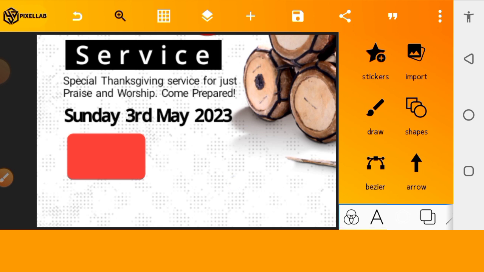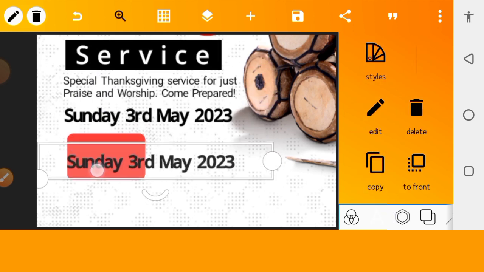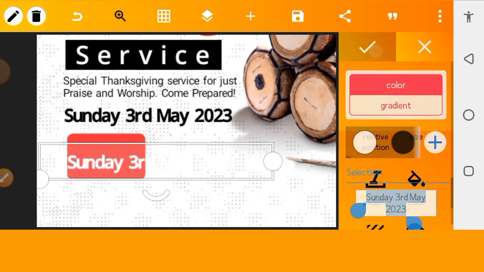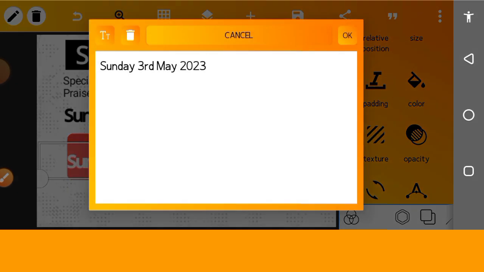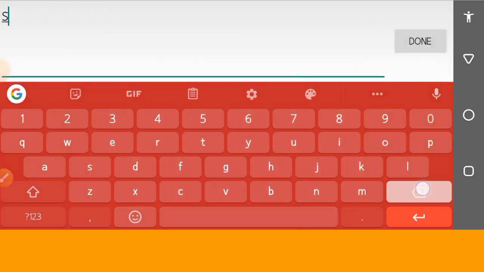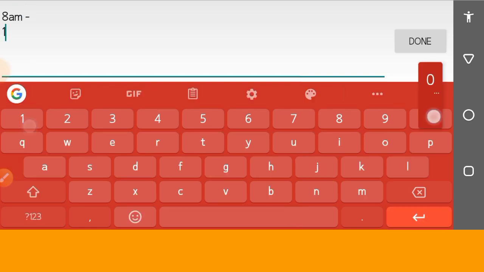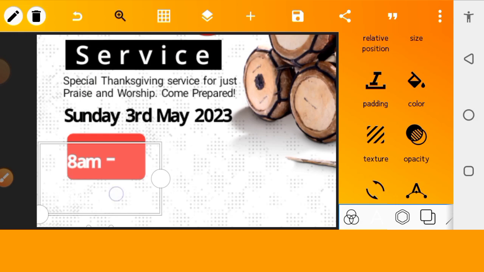So we are going to put the time on this rectangle. Okay, so let's copy this date. Copy it, and change the color of the date to white so that it will show on the shape we just added. So let's say the time is going to be 8 a.m. to 10 a.m. in the morning. Enter on your keyboard 8 a.m. to 10 a.m. Okay, all right, so this is the time.